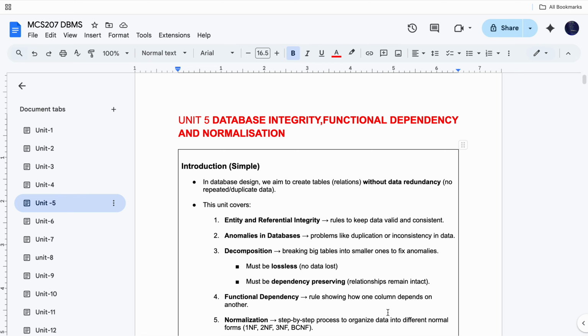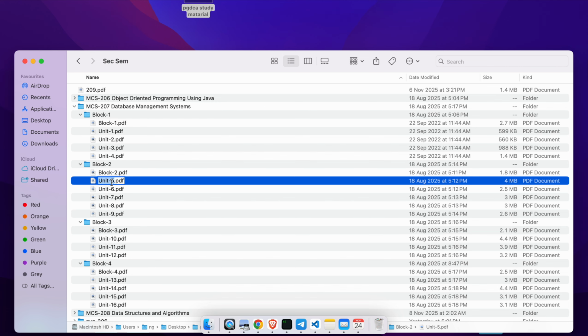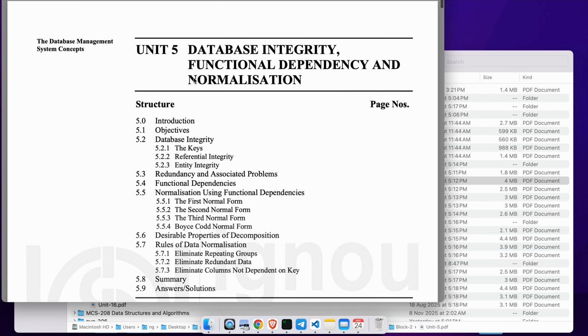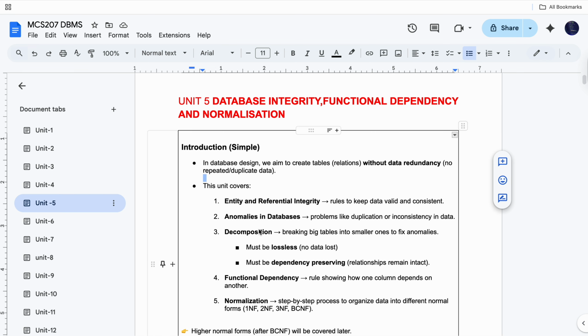Let's start with Unit 5 of MCS 207. This unit is Database Integrity, Functional Dependency and Normalization. Introduction: in database design, we aim to create tables without data redundancy. No repeated duplicates; redundancy means no duplicates. Entity and referential integrity rules keep data valid and consistent.